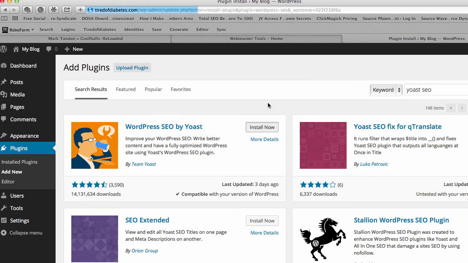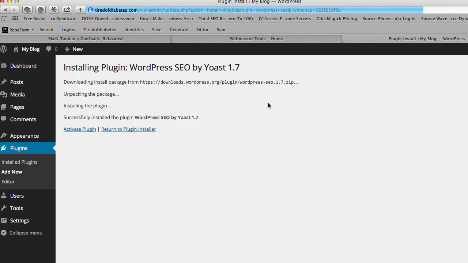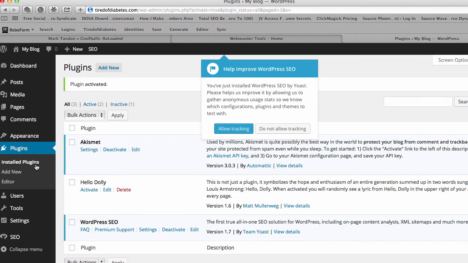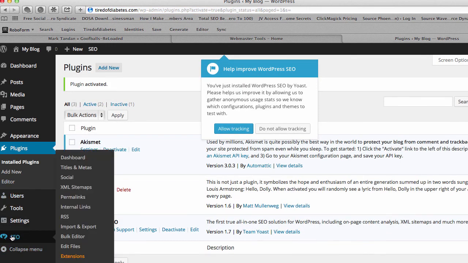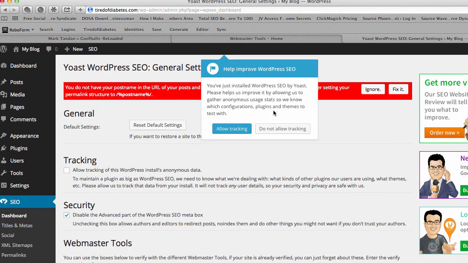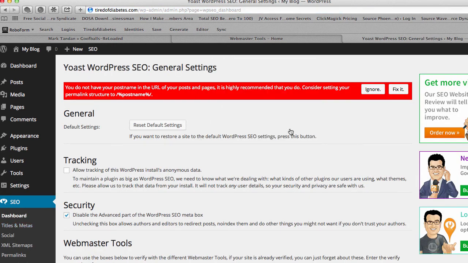And then we're going to activate it once it's installed. We hit Activate. And when this finishes up, down here on the left hand side, you see this little thing that says SEO. Just click on that. Okay, and do not allow tracking just for now. The reason this comes up is because I haven't fixed my permalink structure.